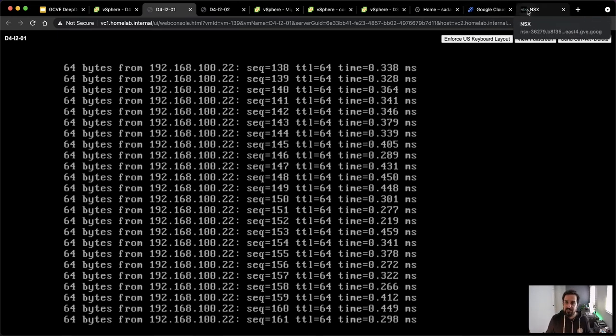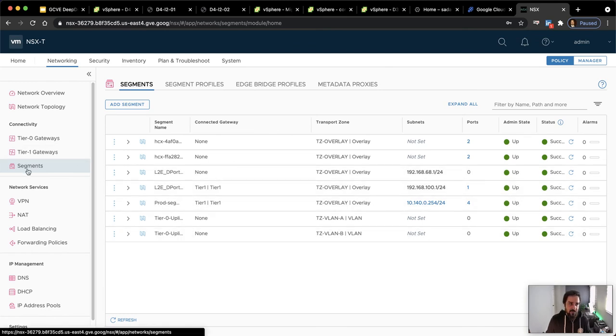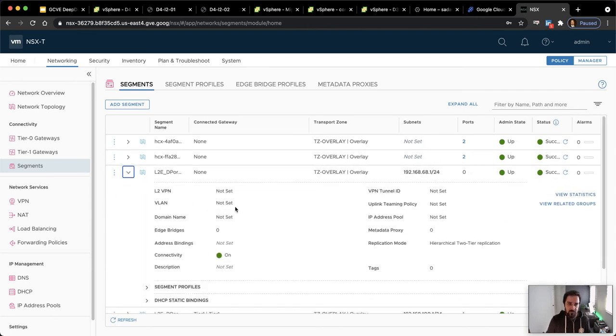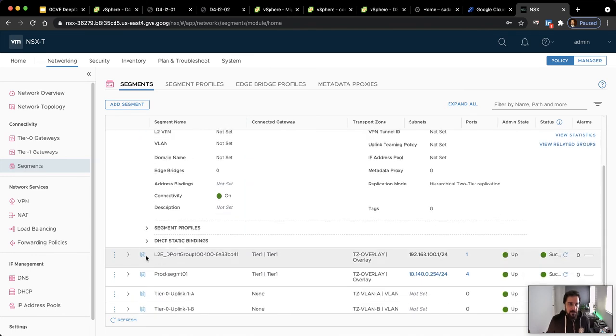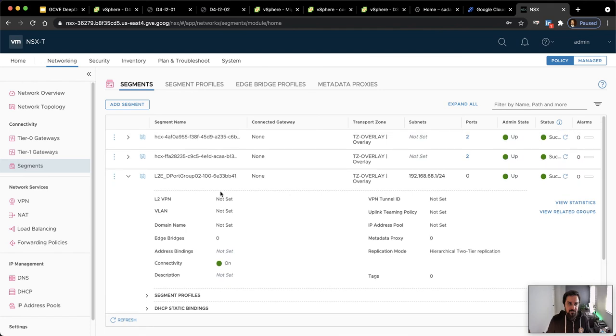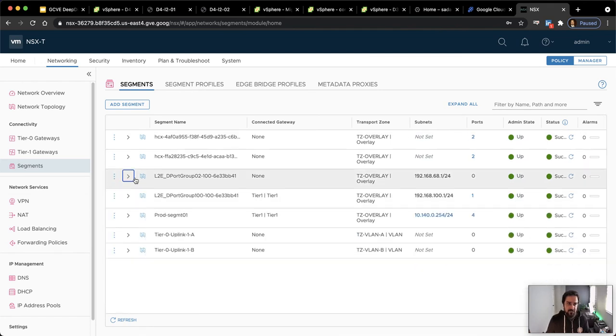But what is really important is that we want to go to NSX, and we want to click on the NSX segments. Once you create the network extensions, you'll probably see a few segments getting auto-created. So this is the first segment, and this is the other segment. We can ignore this one. That's not the correct one. This is from the testing environment. But you look at the L2E destination distributed port group 100. That's the port group that got created with an IP address 192.168.100.1. That's the network extension that is stretched among the two HCX endpoints.